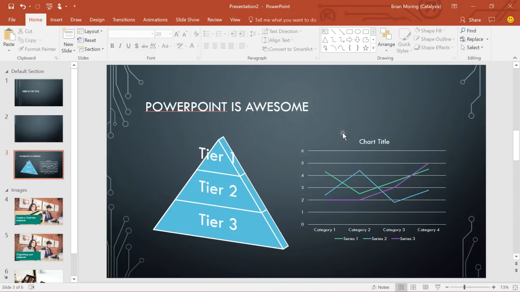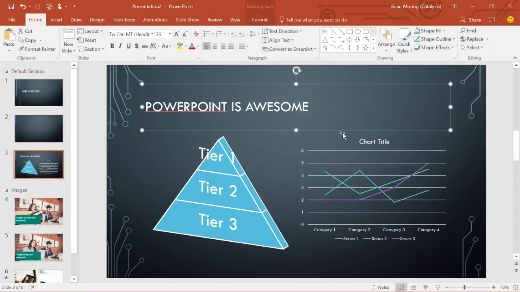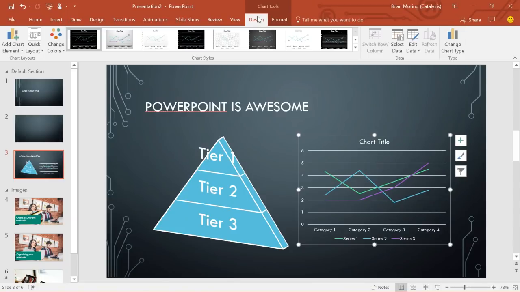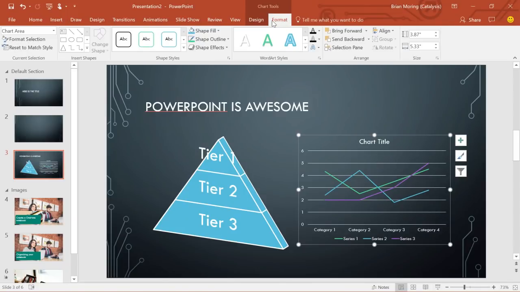Well, there's a couple of things that I don't like right now. I can tell you that because there is no background to my chart, it kind of bleeds together and makes it hard to see some of the items in my chart. Well, I can always change that by clicking on my chart. Just like we did with SmartArt, we have some additional items available to us. As soon as I click on my chart, I have Chart Tools available. I can start changing the design. I can start changing the format.